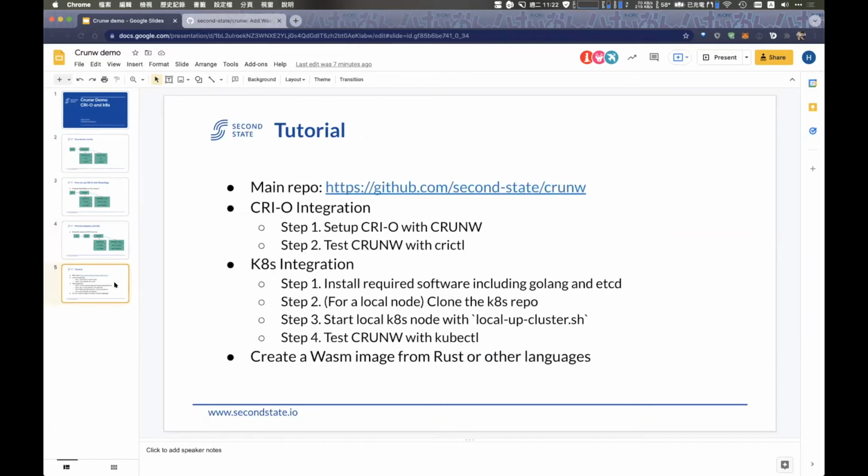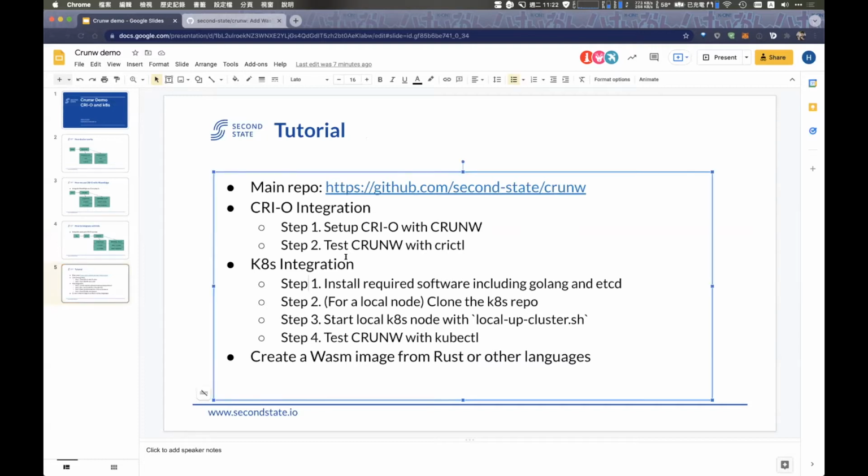In this slide, I will talk about how to set up your CRI-O and Kubernetes, and then create Wasm images. Finally, you can run it. Everything is in this link.